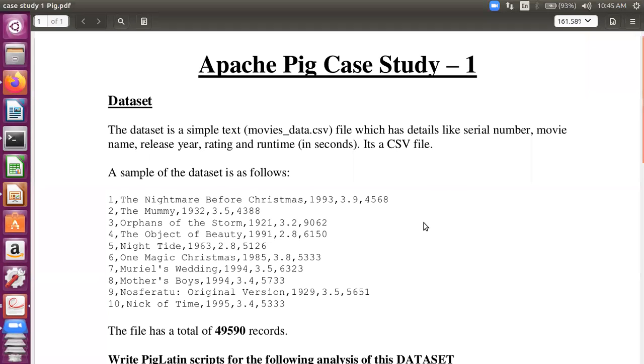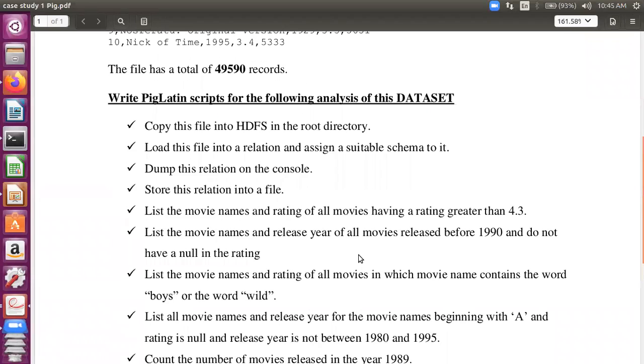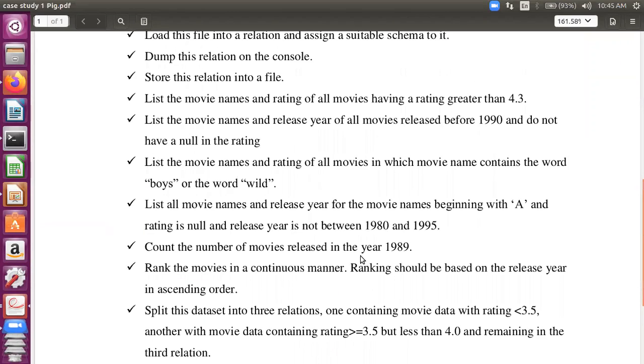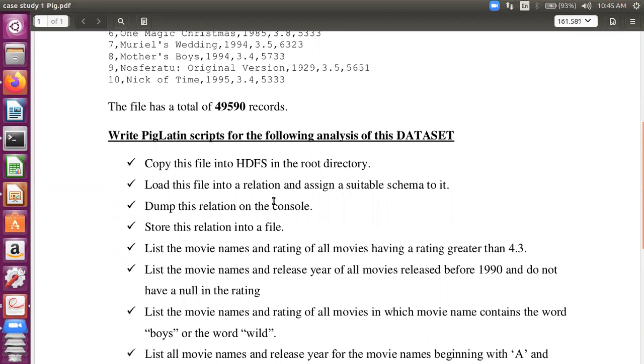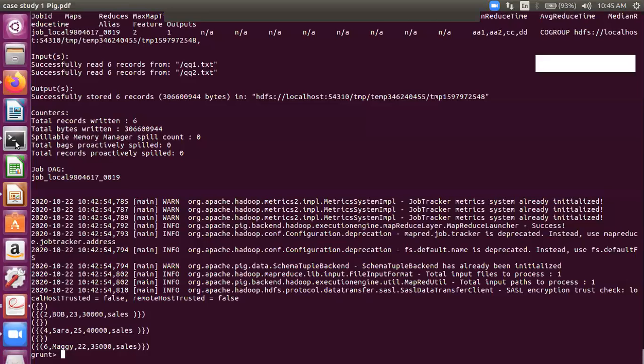Now what you need to do is, you need to do these tasks. This is what would be given to you, right? So the first thing is copy this file into HDFS in the root directory. Okay. Then load this file into a relation and assign a suitable schema to it. And then dump this relation and store this relation. These are the 4 basic operations.